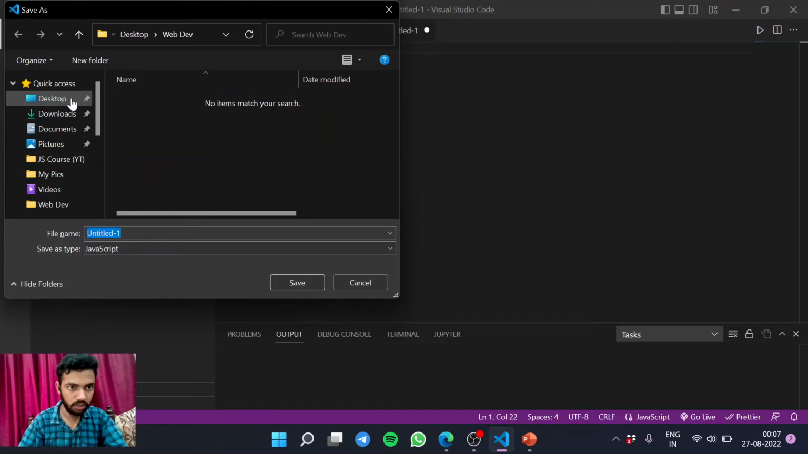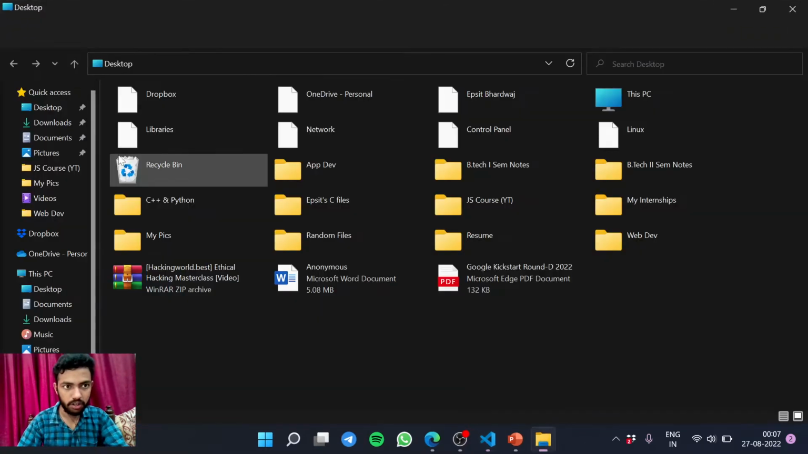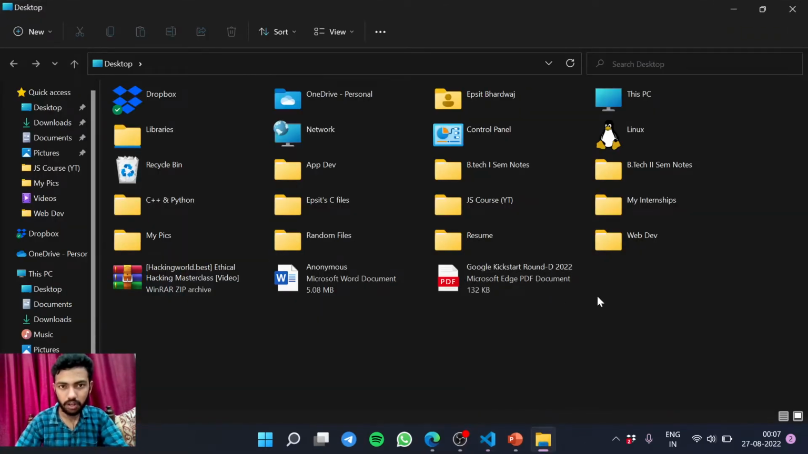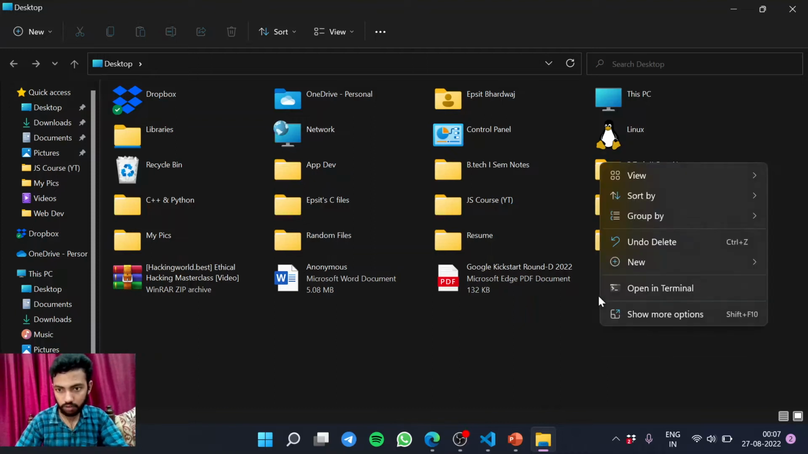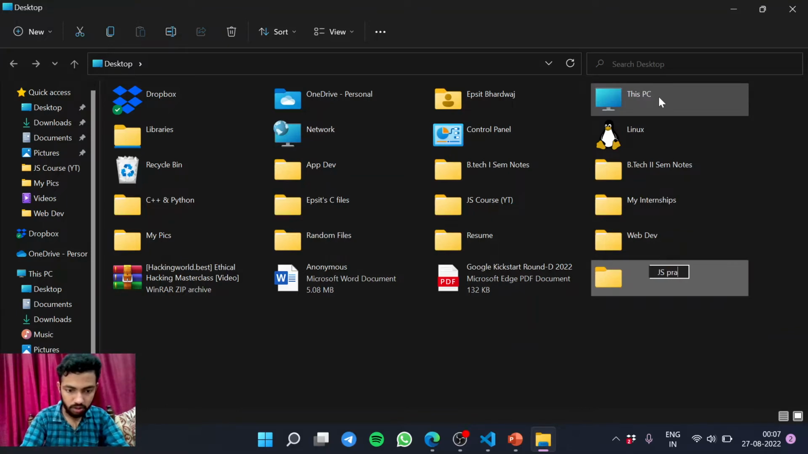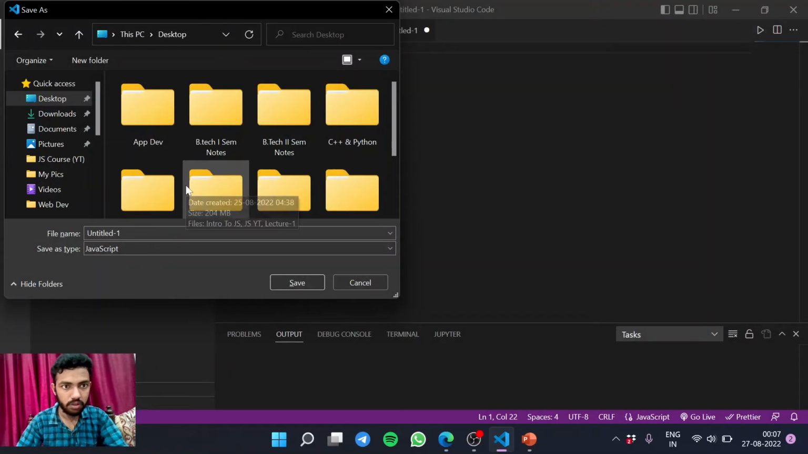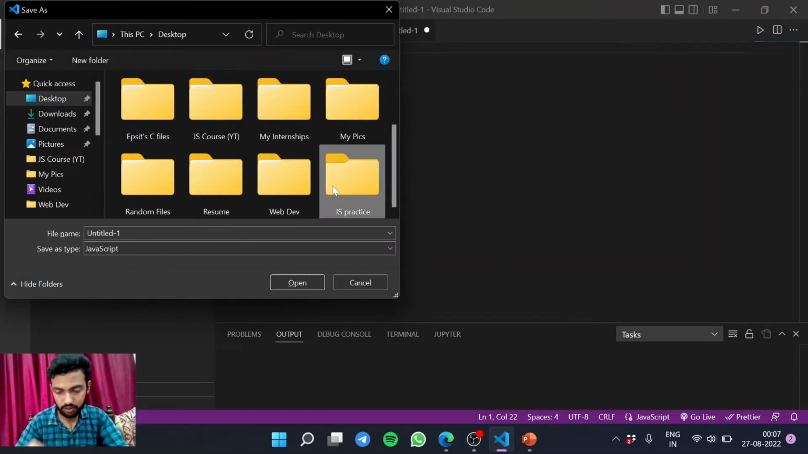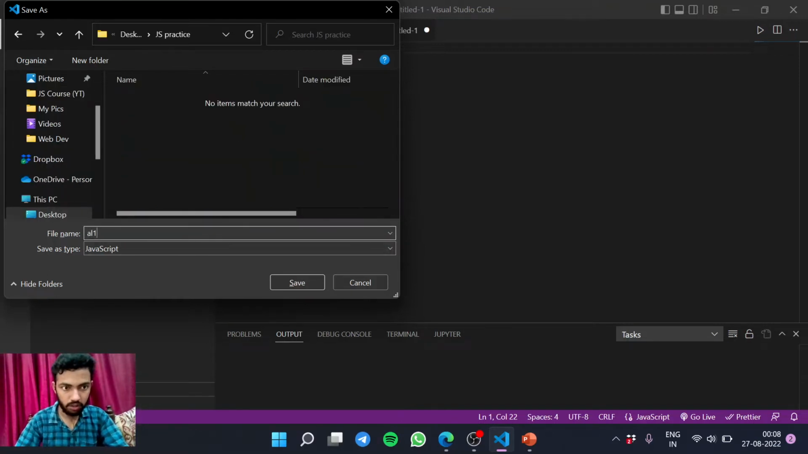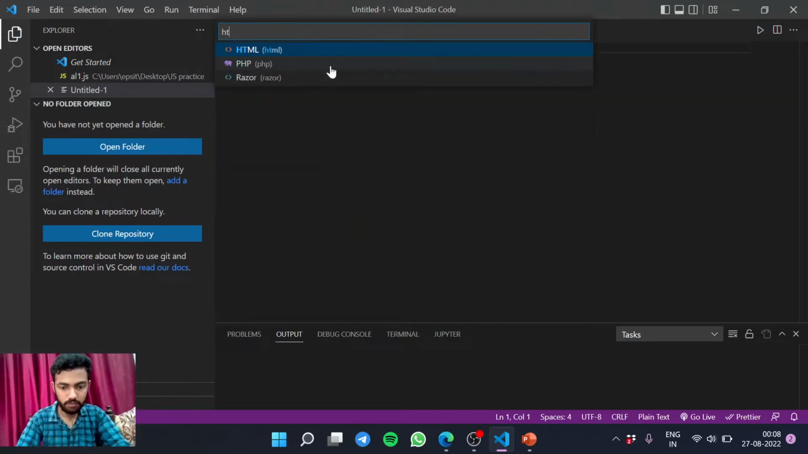Let me save it, and let me just go to desktop, and let me create a new folder for our practice. Let me name the folder as JS practice. All right, so here it is, JS practice. Let me open it, name this al1, save. Let me make an HTML file as well.